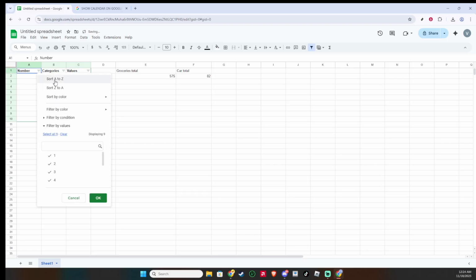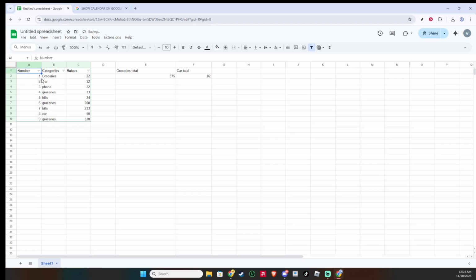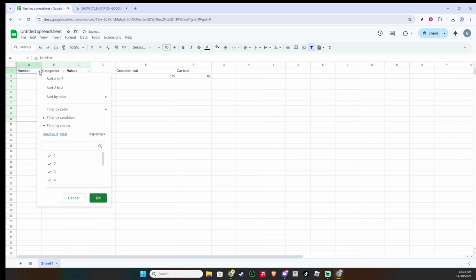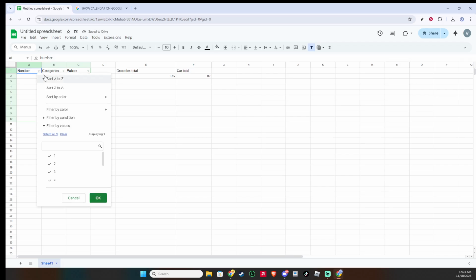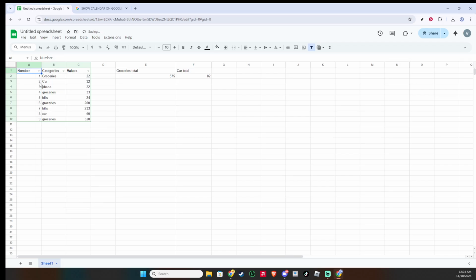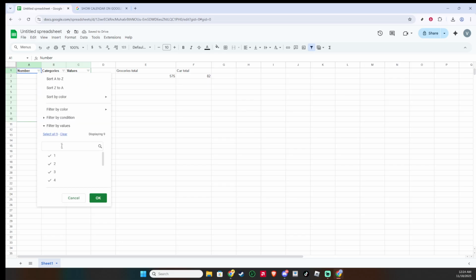Now, with your column selected, you'll be faced with a couple of sorting options. Choose Sort A to Z if you want to organize the numbers from the smallest to the largest. If your goal is to arrange them in descending order, select Sort Z to A instead, which will stack the numbers from the largest down to the smallest. After you've made your choice, click on Sort to apply the ordering to your selected range.